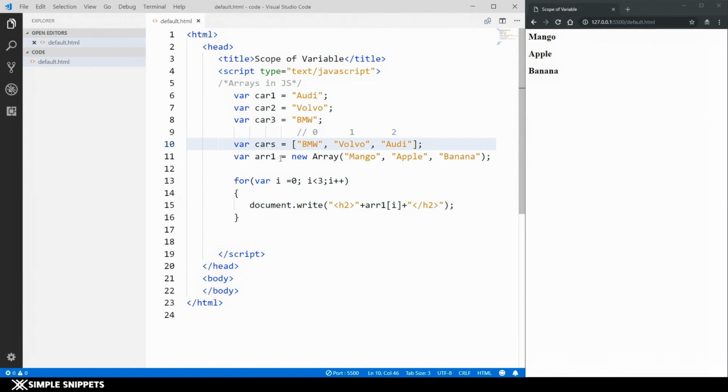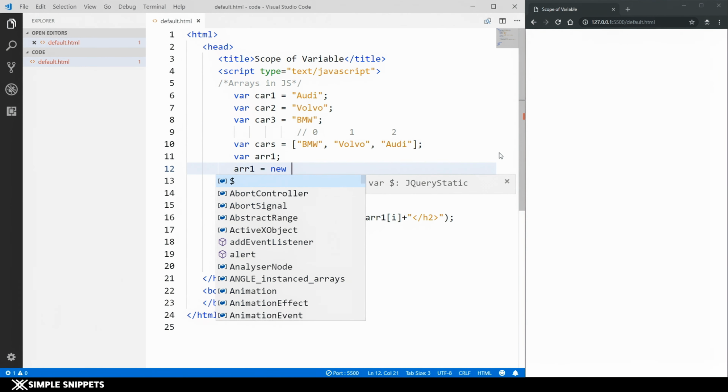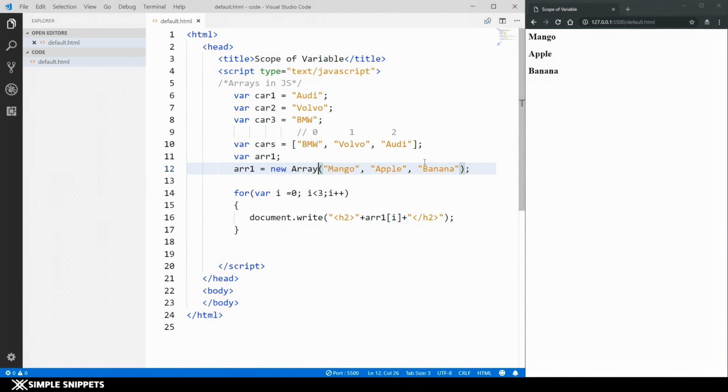But let's say you want to declare it at first line. Let's say you just say arr1 over here, and now you want to make it an array. So at that time you have to use the new keyword. You have to say arr1 is equal to new Array, and then inside this you have to actually pass in the values. Okay, so these are the two different ways.